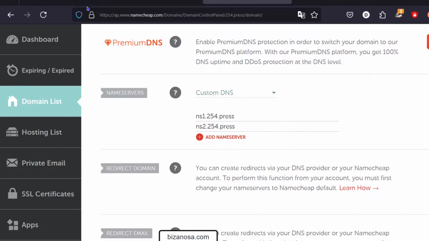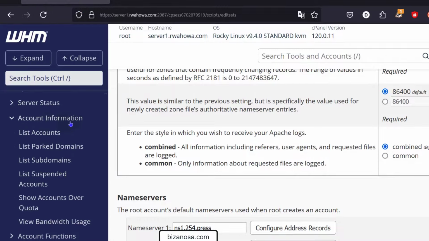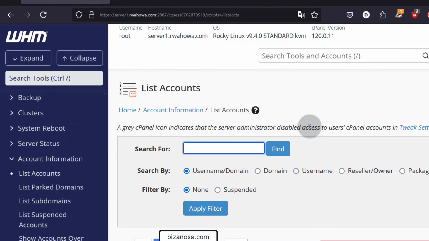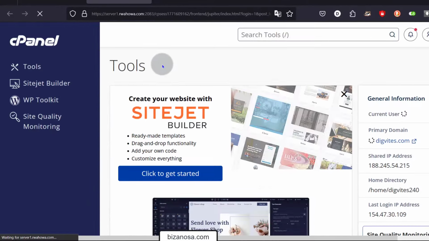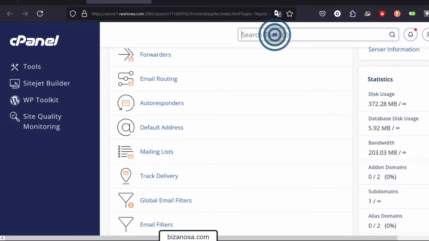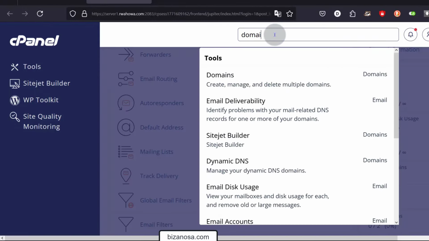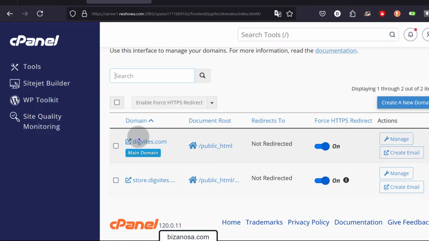And then after that, they can now go to cPanel, and let's just do an example here with cPanel accounts. So list accounts. I want to log into one account. Let's log into the account we created last time. To log into this account, I'm just going to click there on cPanel, and that should log me into the cPanel account for that user. I want to add a website, so I can come down, search for domains, or I can just search for domain there. And I'm going to click on domains. And now I can add another domain here.